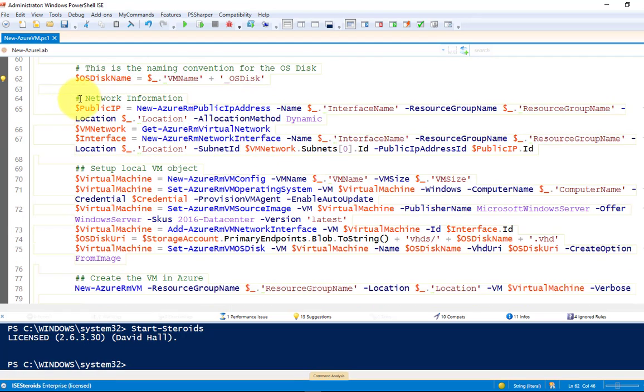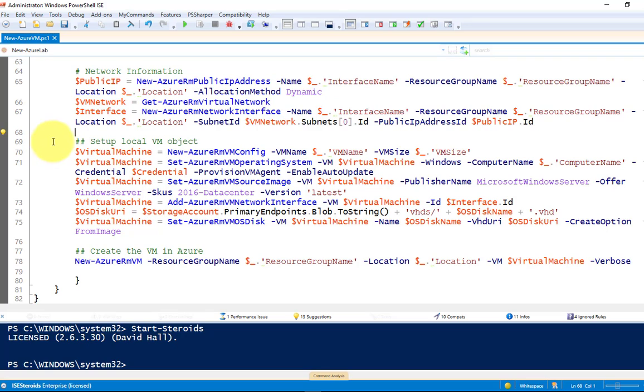And then we're going to create some network information. I already had a VM network in Azure, so I didn't have to create that piece. I'm just getting that one virtual network, and I'm putting all my VMs in the same virtual network. And interface, we're just doing a regular interface with a dynamic public and private IP. All right, so we're going to set the VM object based on that information we're pulling from the CSV file. So the VM name, the VM size, computer name, all that good stuff.